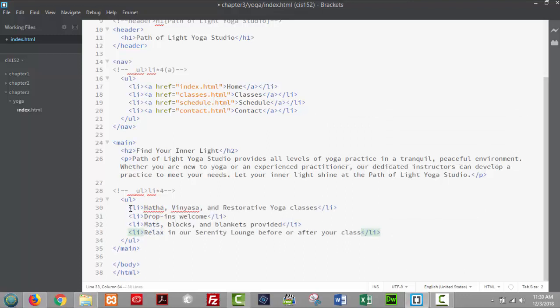Alright, so I've completed typing in all of my list items. Now notice Hatha and Vinyasa both have squiggly lines underneath them, and that's okay. They're spelled correctly. It's just that they're not part of my dictionary. So I'm just going to go ahead and ignore those.